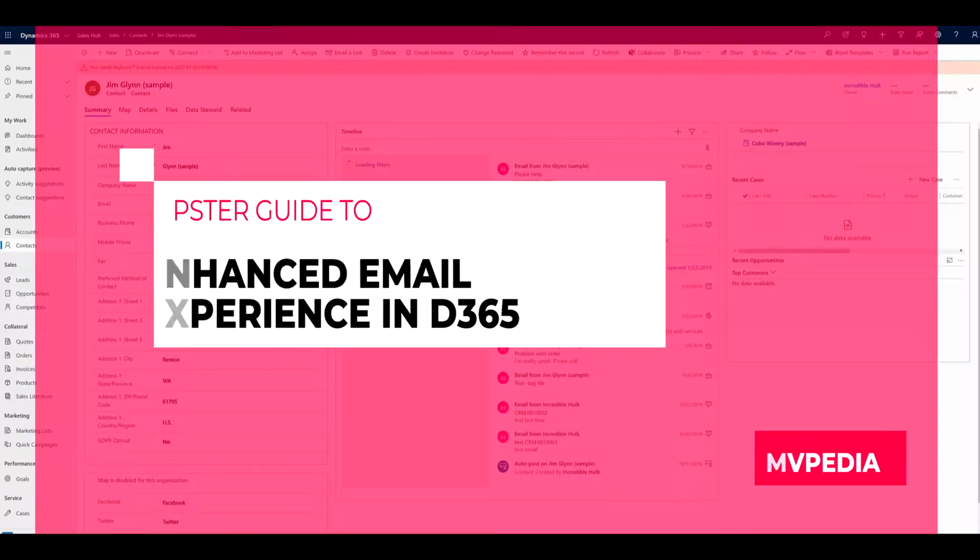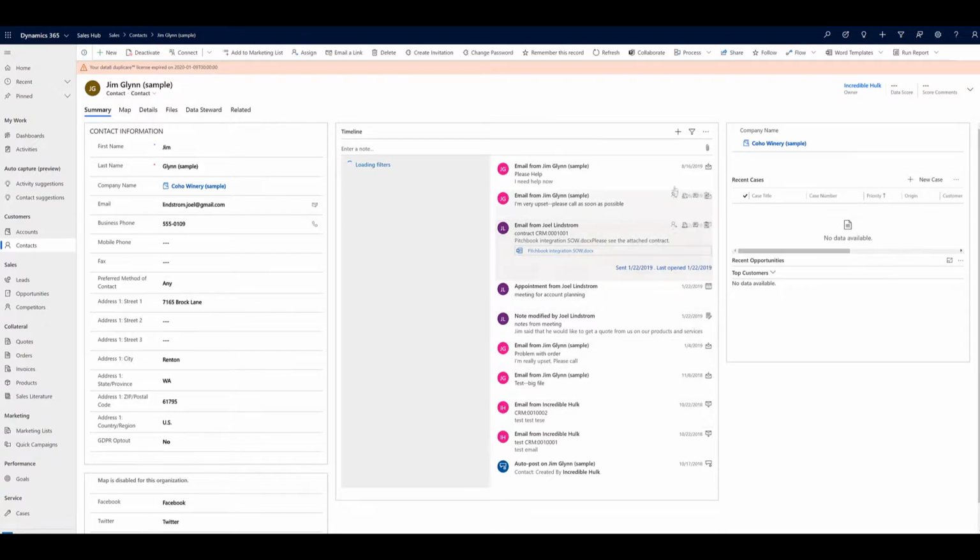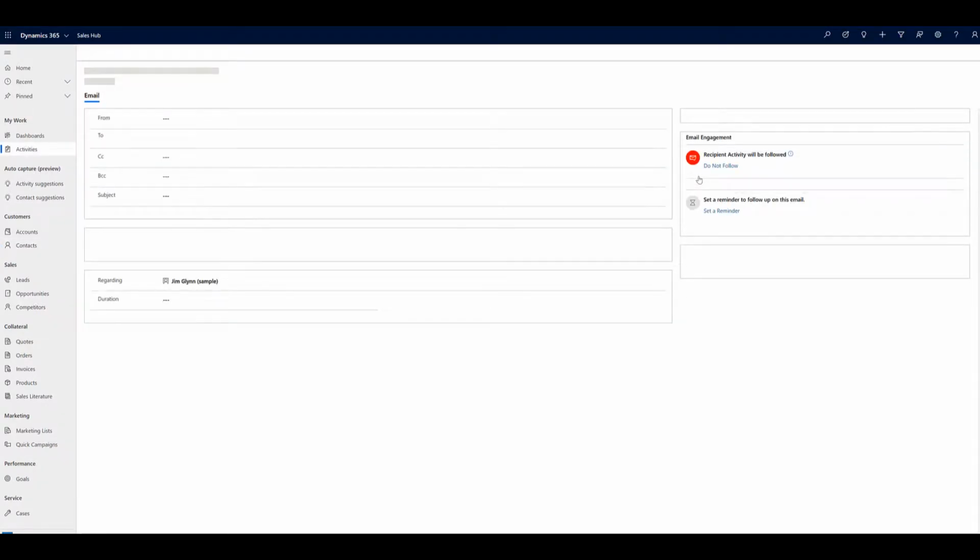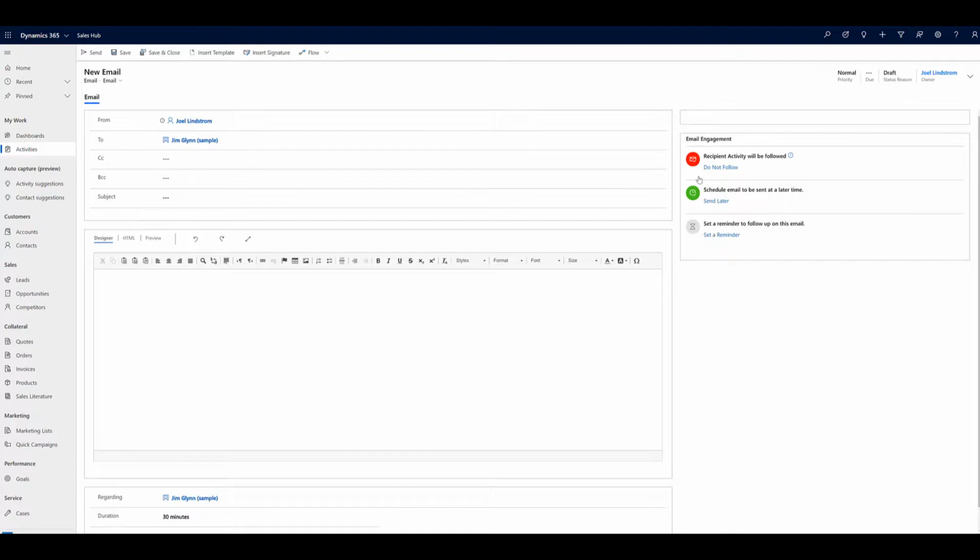So we are all familiar with email in Dynamics and model-driven apps. Hit the plus sign on the timeline and hit email, and boom, you get a full-screen email, which you can use to send an email and do other great things with.